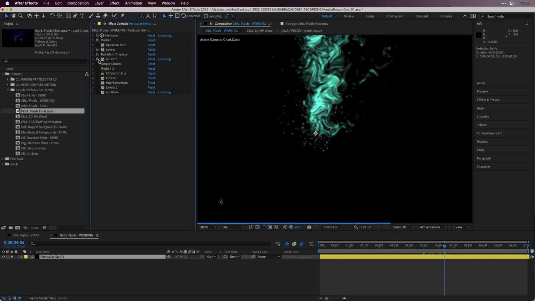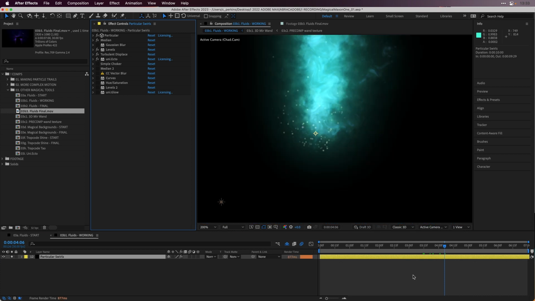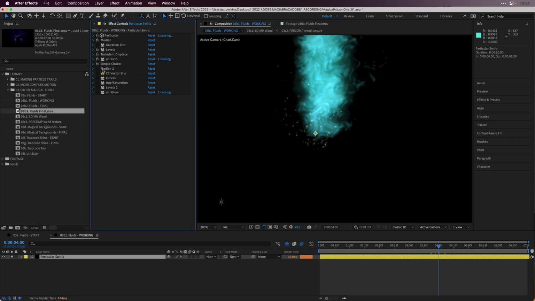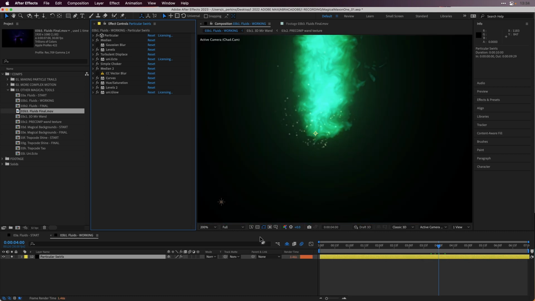And then a Universe effect called Ecto, which we're going to get into. So if you wanted to create some kind of smoky type system, some particles like that, that combination of Particular with median and maybe levels, turbulent displace, Ecto, very, very cool. Then I used the simple choker to choke back some of that glow, added median again, and there's also some curves and glows and things like that. And that's what got me to this final result here.